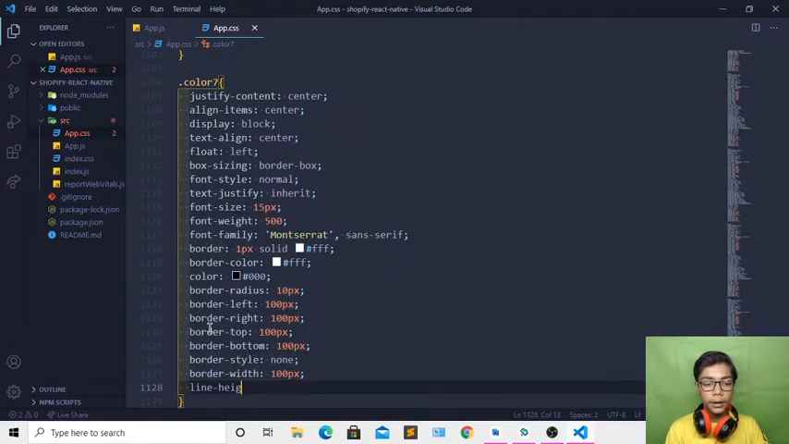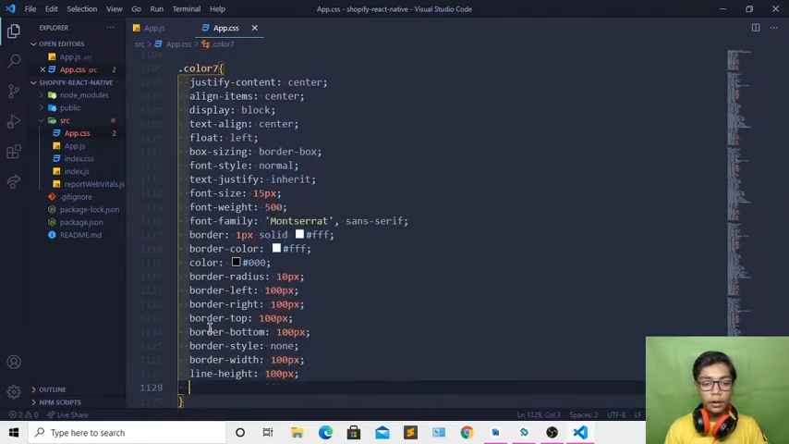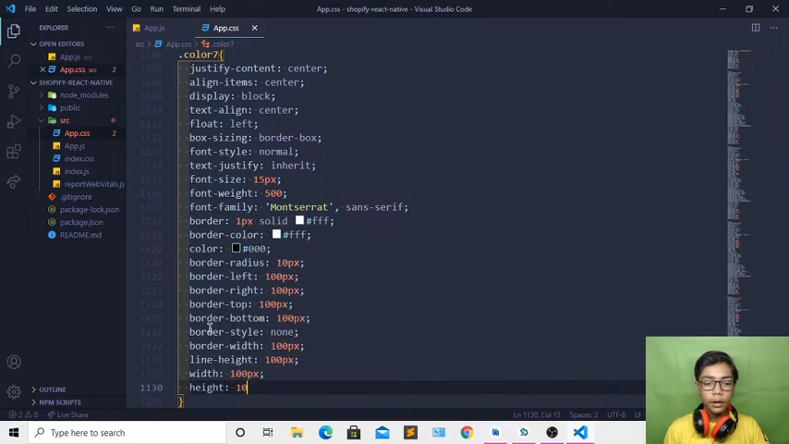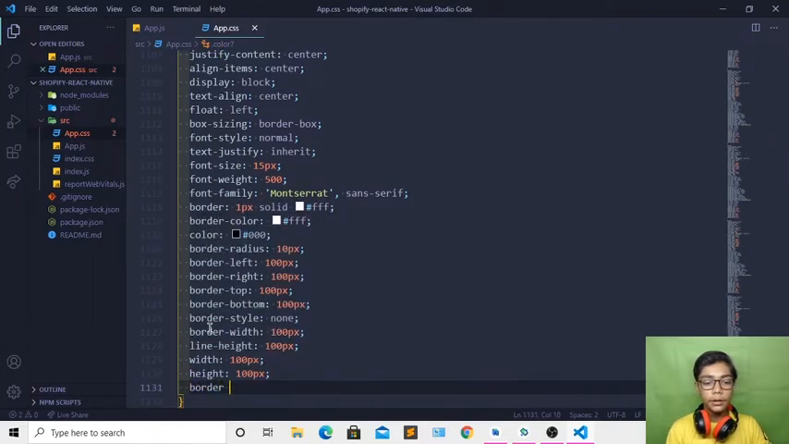Then line height 100 pixel. Now when you've done all that, I will be coming underneath, creating width 100 pixel, and height, which will also be 100 pixel. Now I'll be coming underneath, creating border, which we have already done.